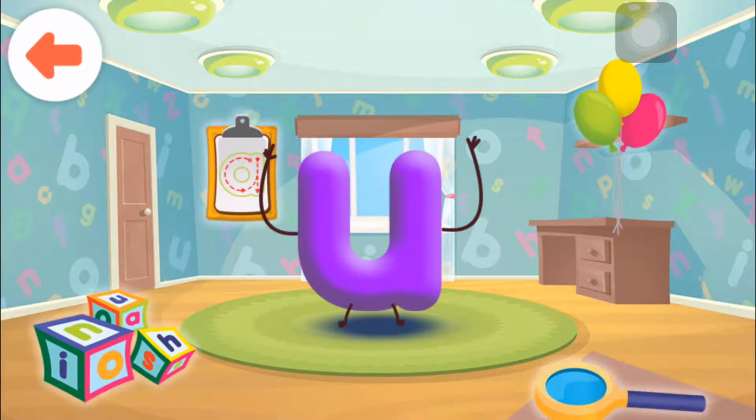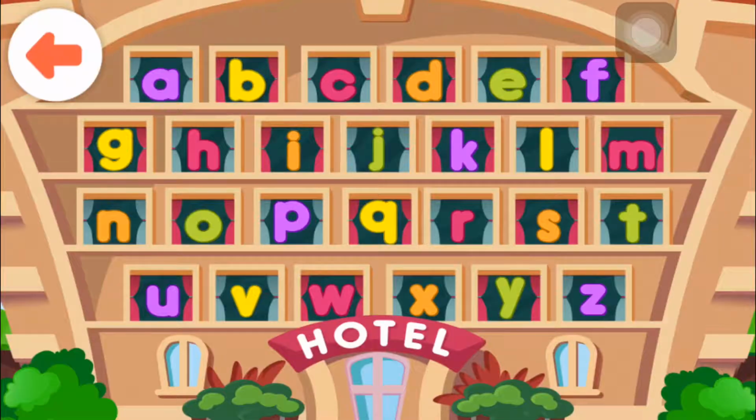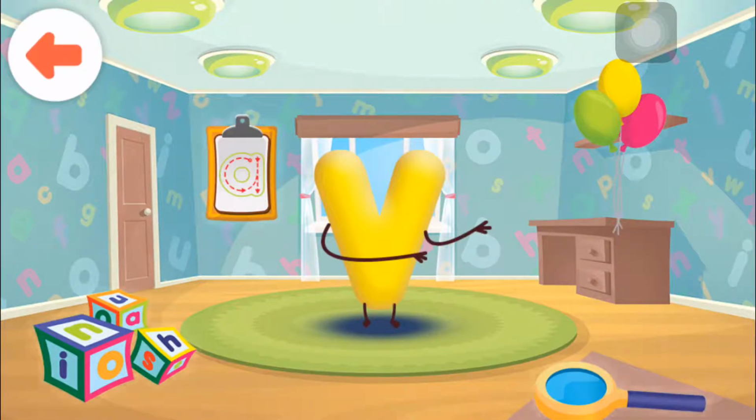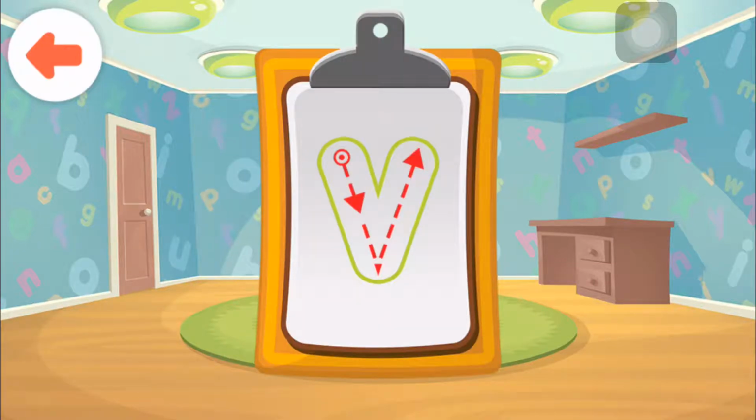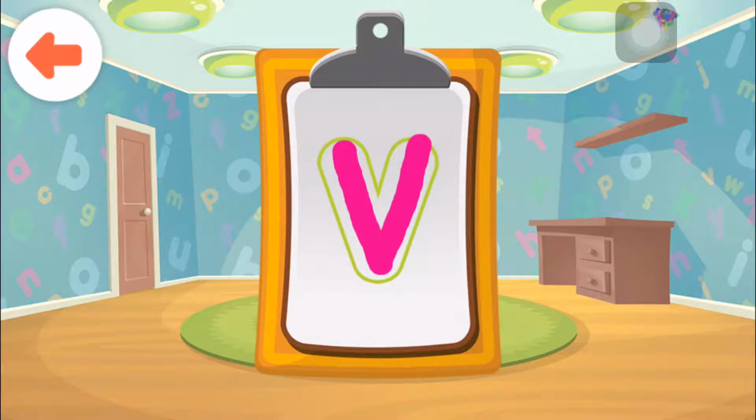Explore the room to play games. Tap an alphabet letter to start. V. Explore the room to play games. Draw the letter with your finger. Yes!